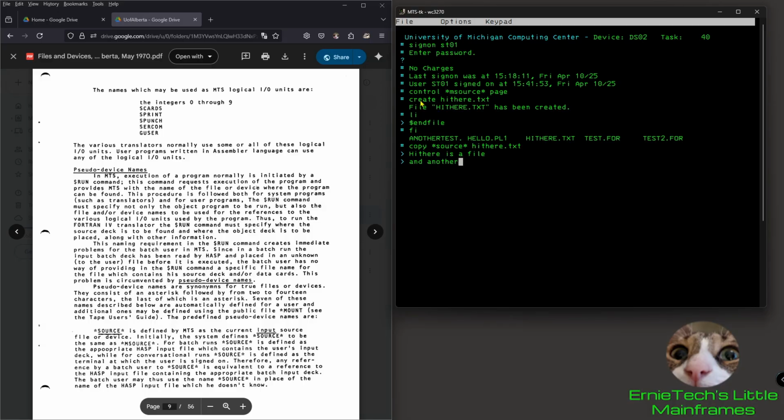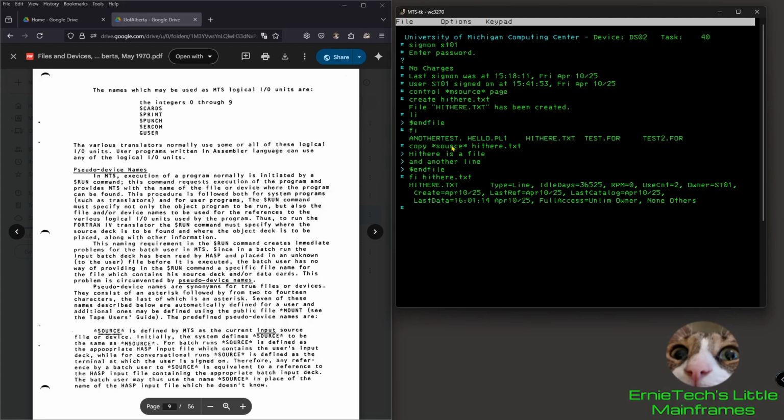You get it. Another line here, and I say end file. All it did there, of course, was to take everything from the source, which is the keyboard, and dump it into that file there. And then if I wanted to list it out, I could just say fi hi there txt, and it would give me the information about it. I would fast the file information, but it would print it out if I wanted it to. So anyhow, you get the gist.